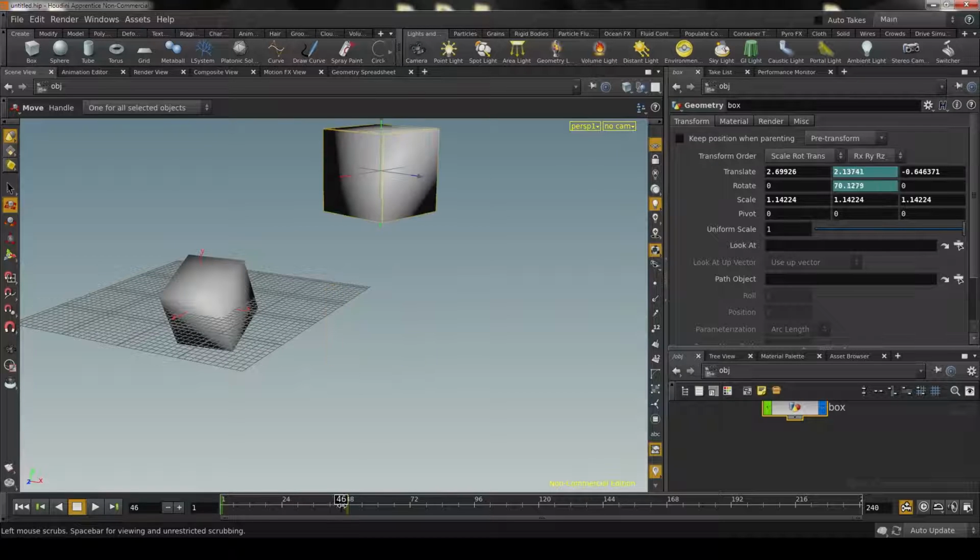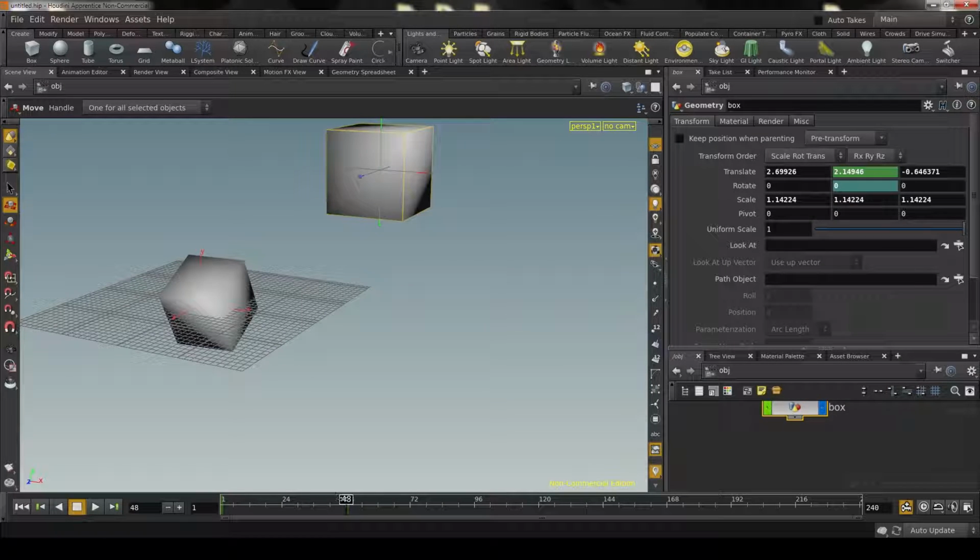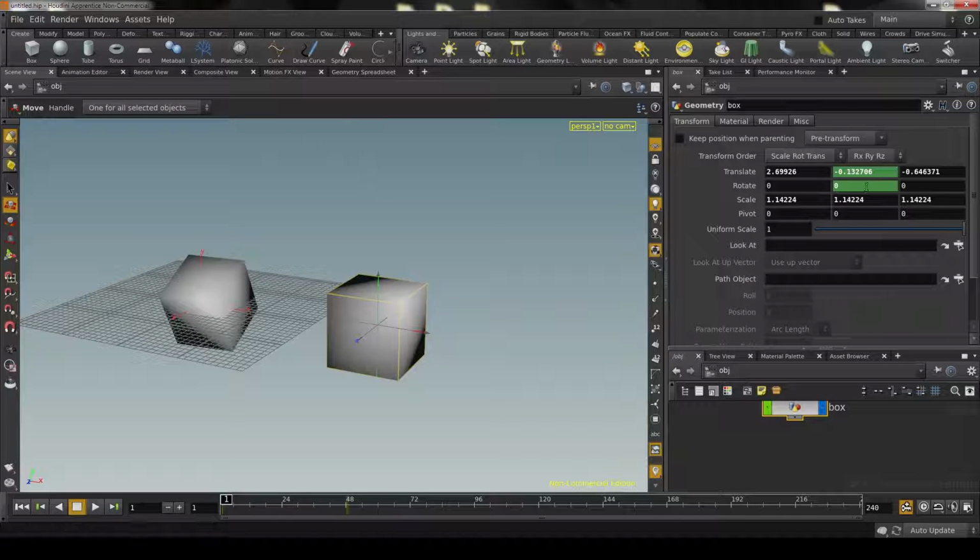If you maybe messed up your animation, or you want to take a keyframe away, you can right-click, go to Channels and Keyframes, and then scroll down to Remove Keyframe. Alternatively, you can hold the Control key and just left-click the parameter.